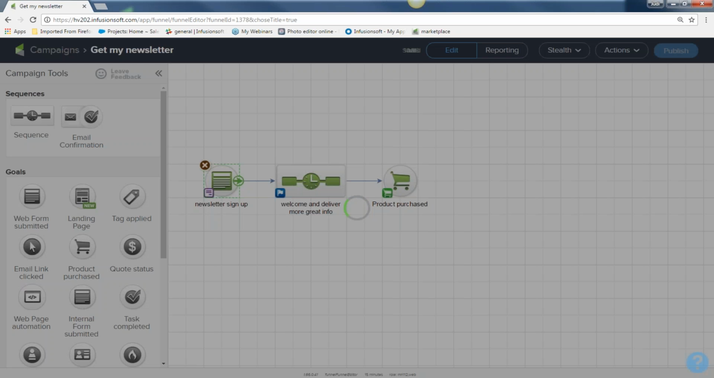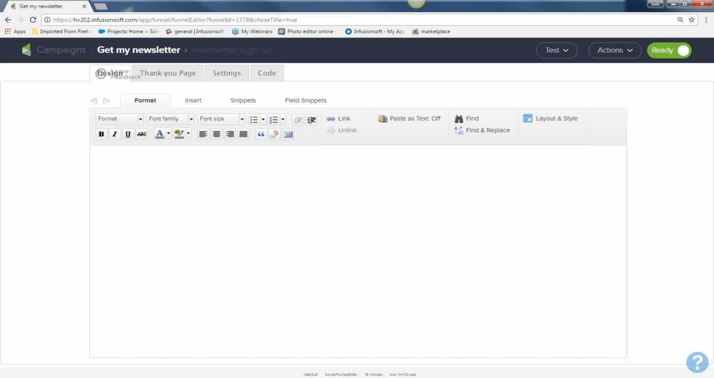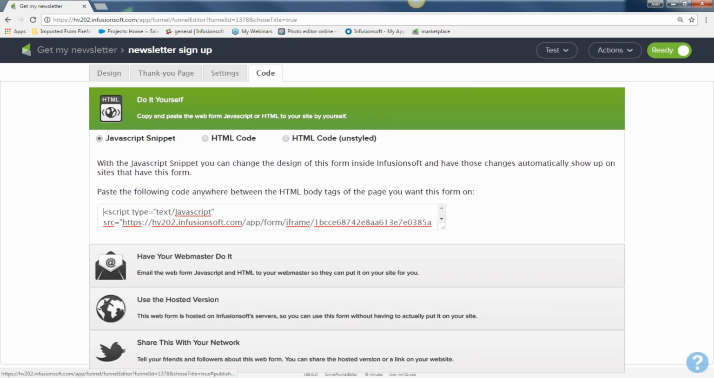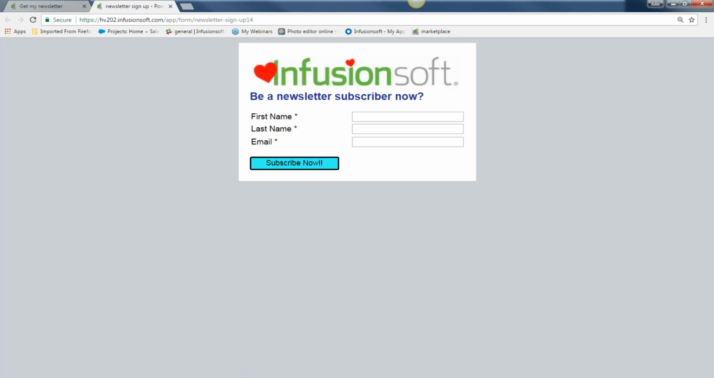So I'm going to show you how to test it out. I'm going to double click the form, and after it's published, I can either come up to test up here, or I'm going to go into the hosted version and show you what that looks like. Use hosted version, click on it, and that's how it's going to open up if you use it on a Facebook ad. They click on the link, Infusionsoft hosts it for you, so you don't even need that website yet.